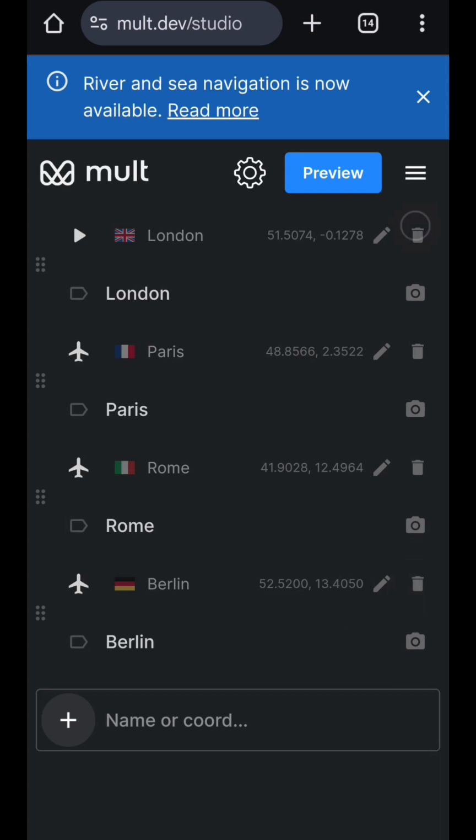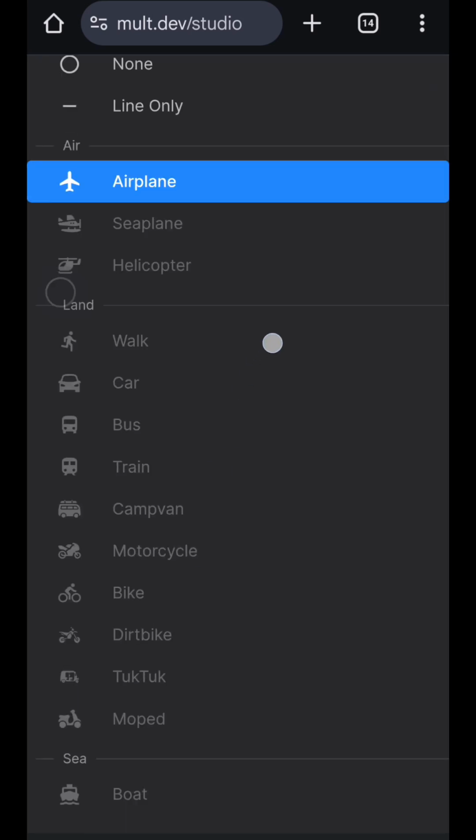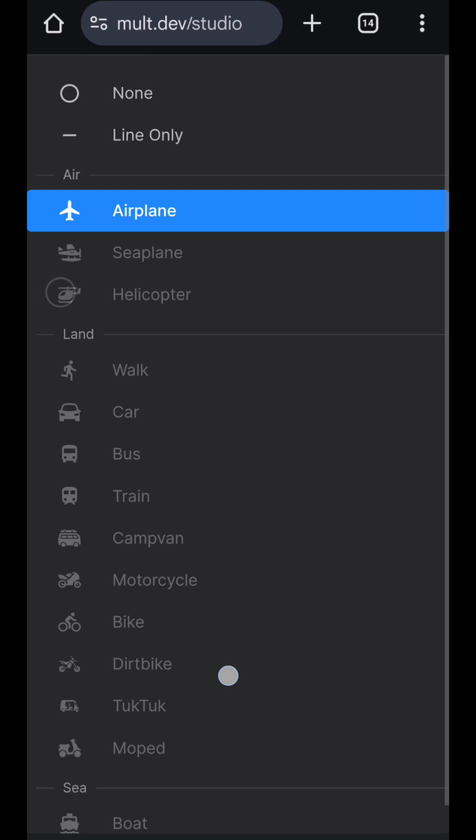And next, if you wanna choose the type of transportation, just click on this icon and then just choose your transportation in here.